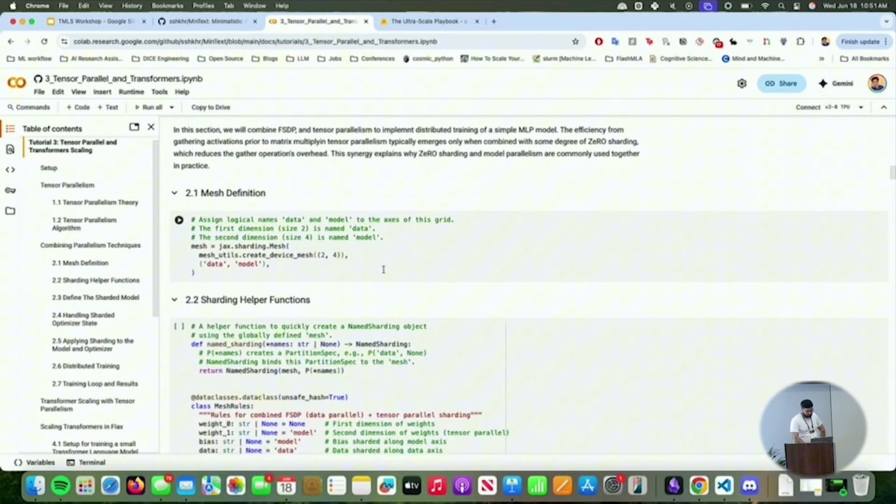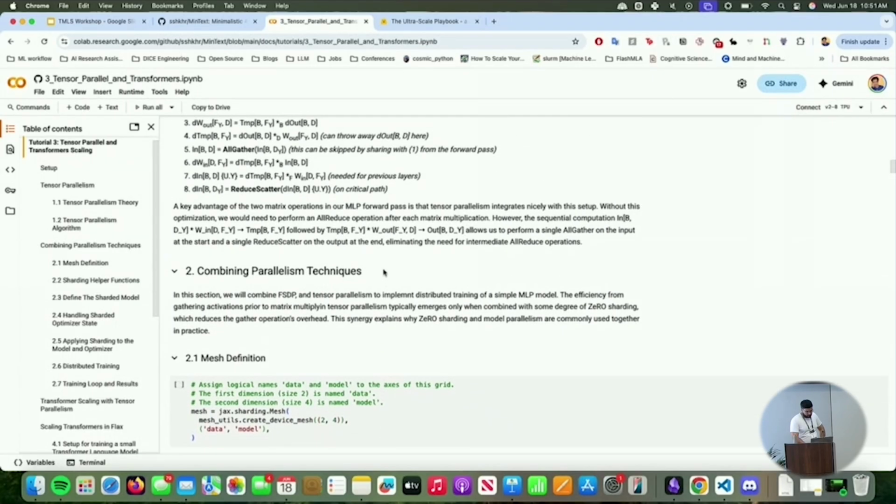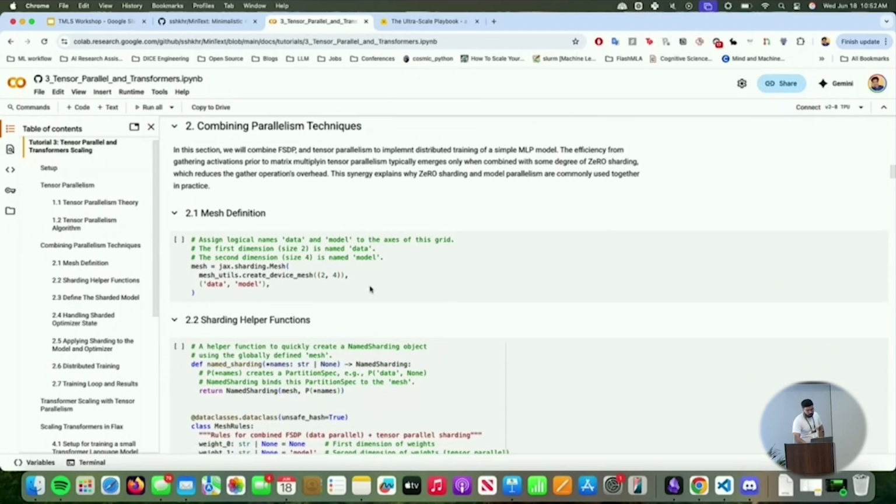Let's skip through the algorithm. So the example I've shown here, we are doing sort of 2D parallelism. So we are breaking down our 8 devices into a mesh of 2 times 4. The 2 is where we are sharding the data, and the 4 is where we are sharding our activations from the model.